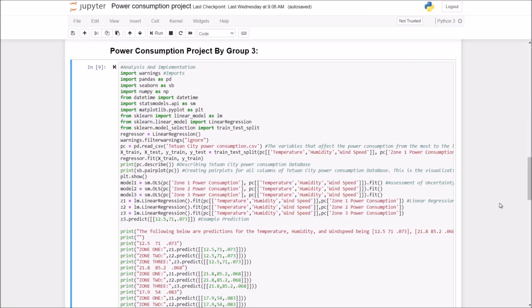Hi, this is Nicholas, and today we will be overviewing our power consumption project by Group 3, which was our final project for computational thinking. Today we will be demonstrating the performance of this project, some problems that we encountered and how we solved those problems, and talking about how we were able to do it.